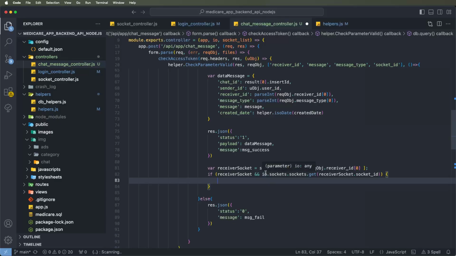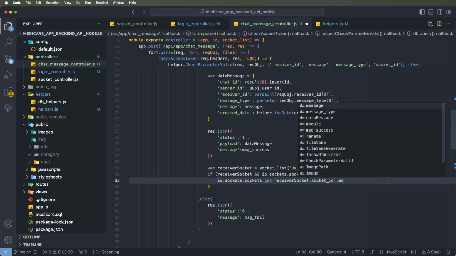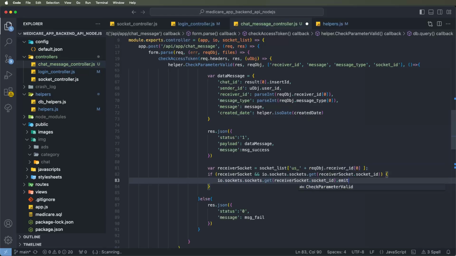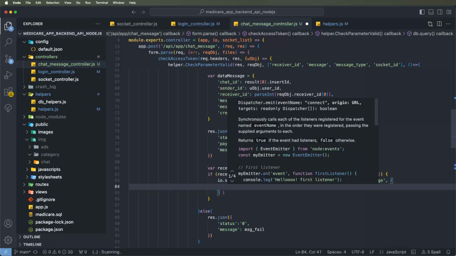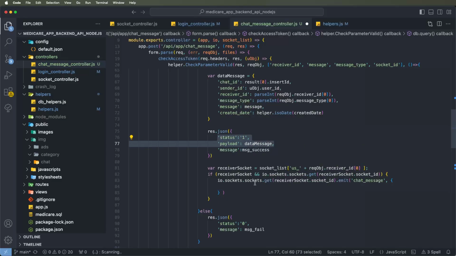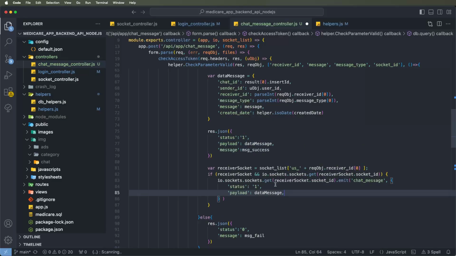Now again we need to write these methods. Copy these variables and give them here. Now we need to call the emit method. We need to give the socket event name, so set here the chat message like here, and we need to pass the data. Copy this data and paste it for these payloads inside. Set the array, and pass the data message like here.